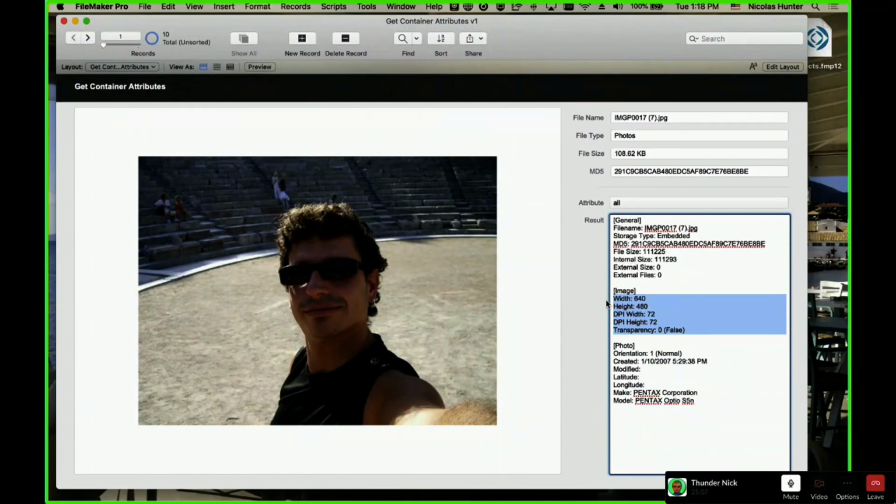So that means never, ever, ever think about putting the Get container attributes function into an unstored calculation. Because if you do that, sayonara, goodbye, Broadway, hello friends. Okay, so it doesn't work. I mean, it works, but very, very slow.